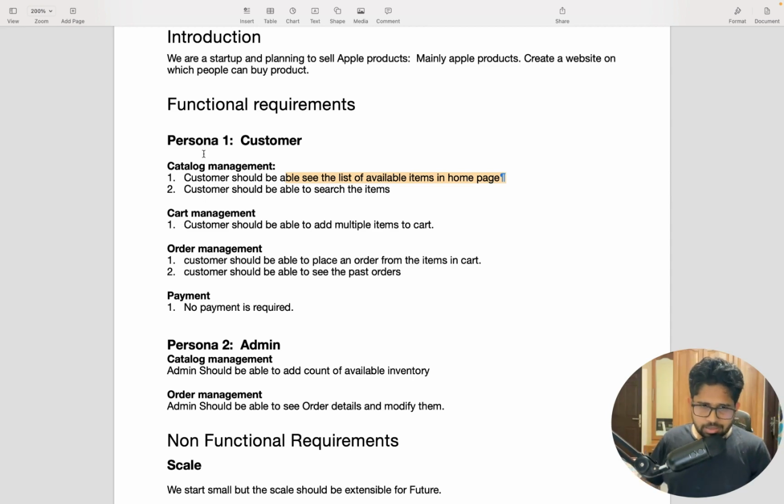By the way, there is one important thing which we should also talk about, which is the persona. Whenever we talk about any task or any design, we should always talk about the persona, that is, who are the people for whom we are building the system. If you have that persona in mind, it will become easy for us. So for example, persona one is a customer. The customer is not a technical person. They just want to come to your website and buy stuff. So the requirement is very simple in terms of the customer.